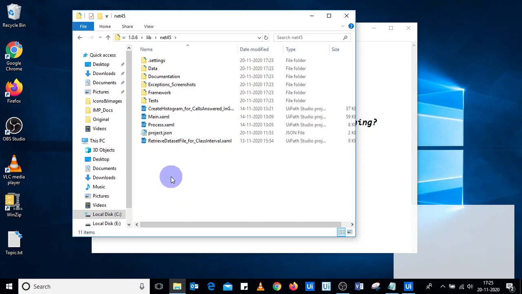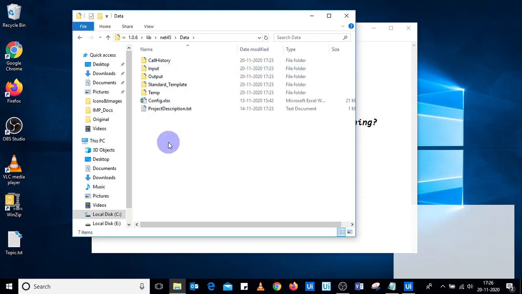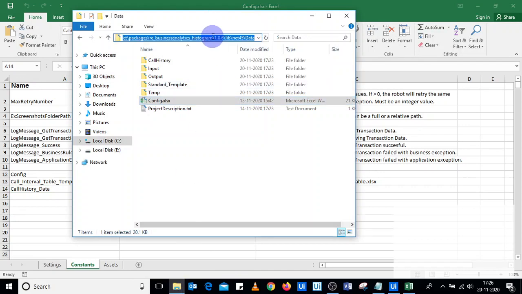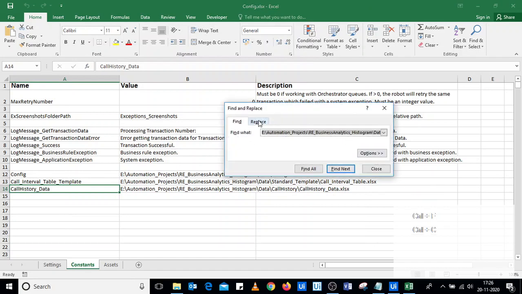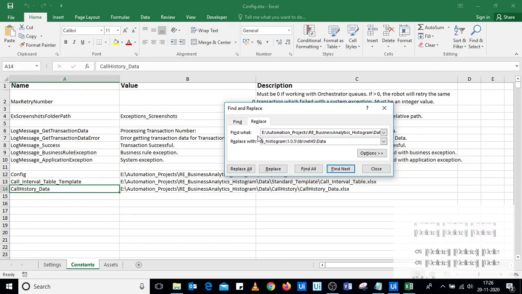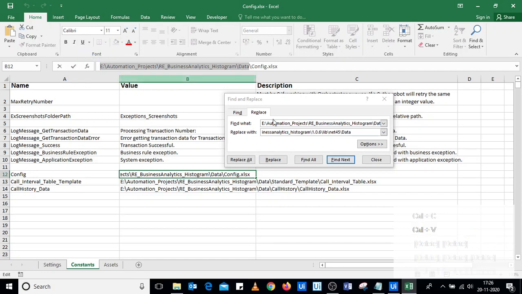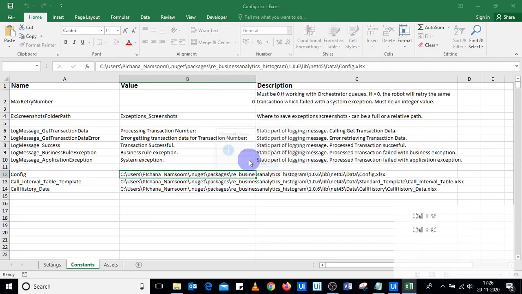All right, so now lastly, I want to change the path for my config files. So to change the paths within your config file, you have to go within Data and open your config file here. And then let me just take the path of the new location. Let me just replace the path. All right, so this is the old path. Replace all. All right.